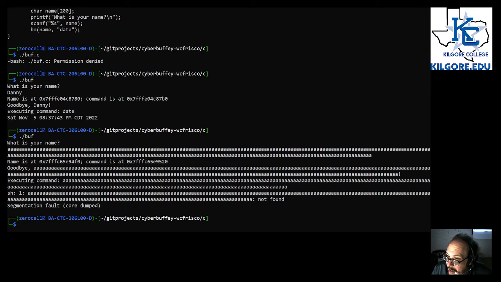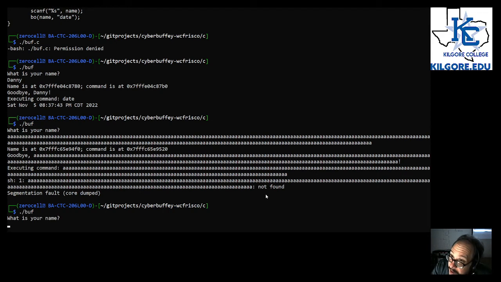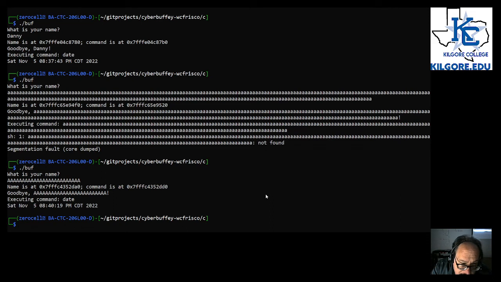But here's what I get to do. I want to see what happens if I run this program again, and I'm going to put in some more values, but not as many this time, just a few more. And as you can see, I have put in all my values, and then I get the command date.